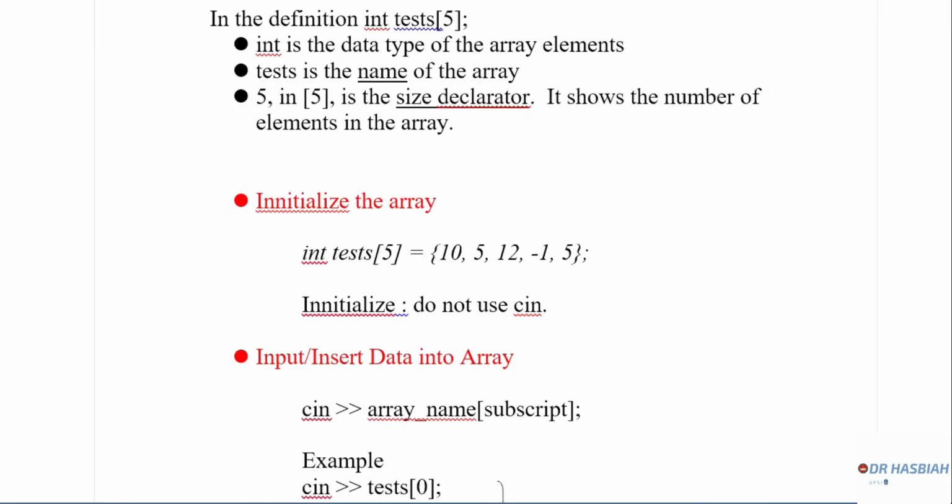So if you have the definition integer test[5], what does this definition mean? The data type of the array elements is integer, and the array name is test. Test is the name of your array, and 5 here is the size of your array. It shows the number of elements in the array.